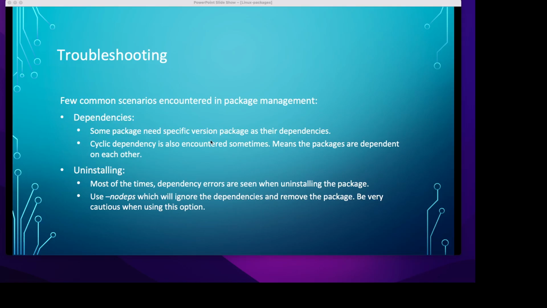Uninstalling. Most of the time you would see dependency errors while uninstalling packages too, and you really have to be very careful when uninstalling packages from the system, as you might uninstall critical packages that are required for some software application, or you might uninstall a dependency which is needed for some other package, right?